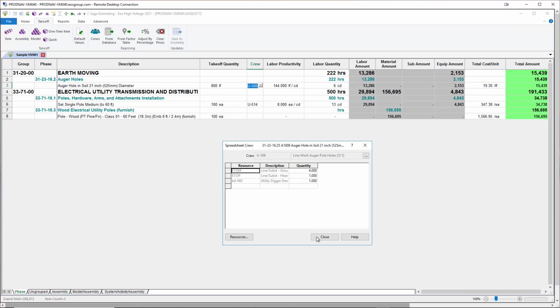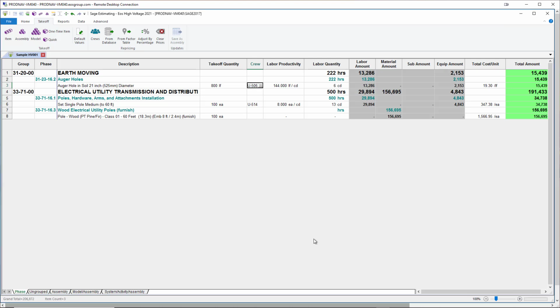Next, we'll take off a few assemblies. An assembly is a collection of database items that are taken off together and collectively represent the total cost of a task or work segment. Let's switch to a spreadsheet sequence that includes assemblies before we do takeoff.